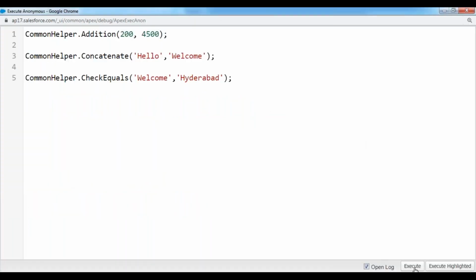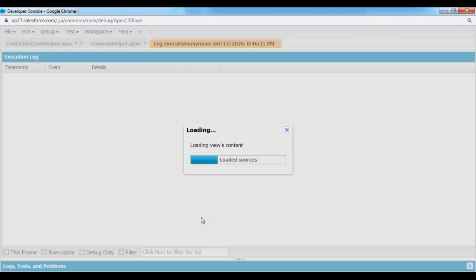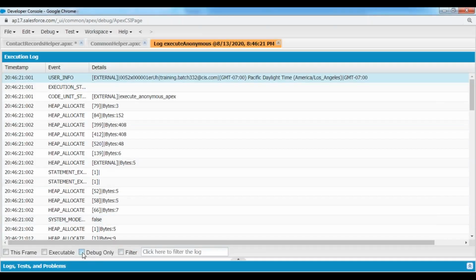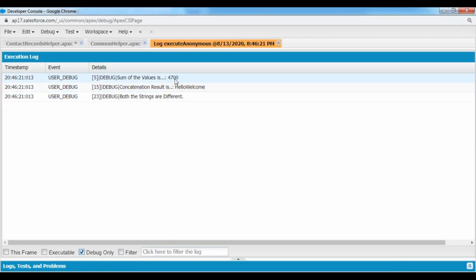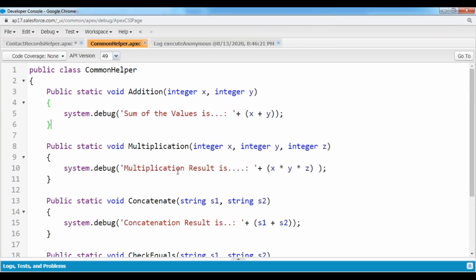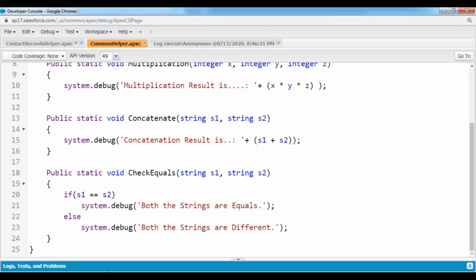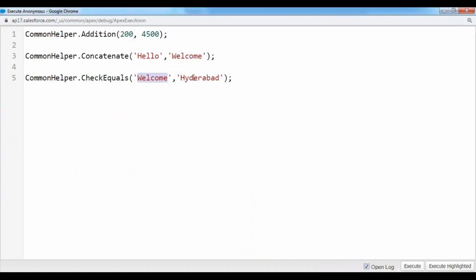Now let me execute this piece of code. Click on execute. See the result. It will invoke these methods. Now we can see the sum of these two values is 4700. The concatenation result is hello welcome. Now it is giving the message both the strings are different, because two different strings are supplied here: the first one is welcome, the second one is Hyderabad. Both are different, so it is indicating both the strings are not equal. Like this, we can supply values for your procedures.